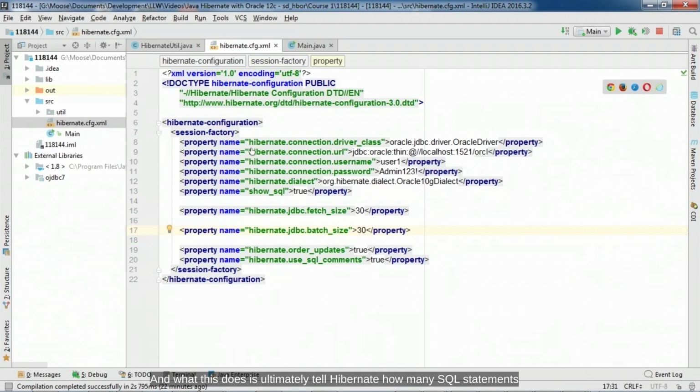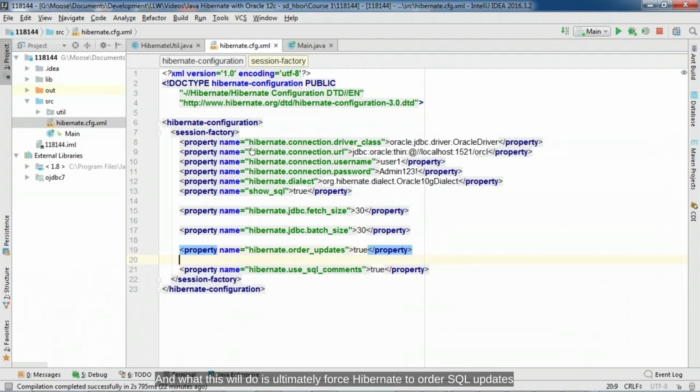The second property we have here is the hibernate.jdbc.batchSize, and what this does is ultimately tell Hibernate how many SQL statements to cache before executing them, which can help minimize the amount of transactions that are executed against our database. The third property that you see here is hibernate.order_updates, and what this will do is force Hibernate to order SQL updates by the primary key value of the items being updated, which essentially results in fewer transaction deadlocks in a highly concurrent system.